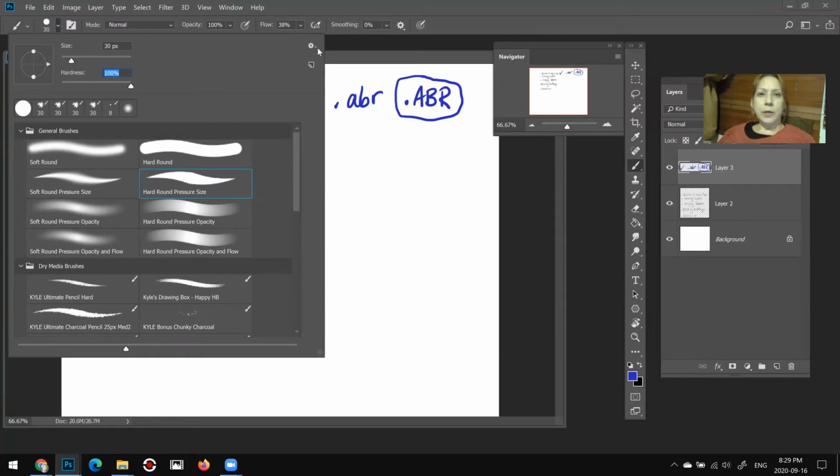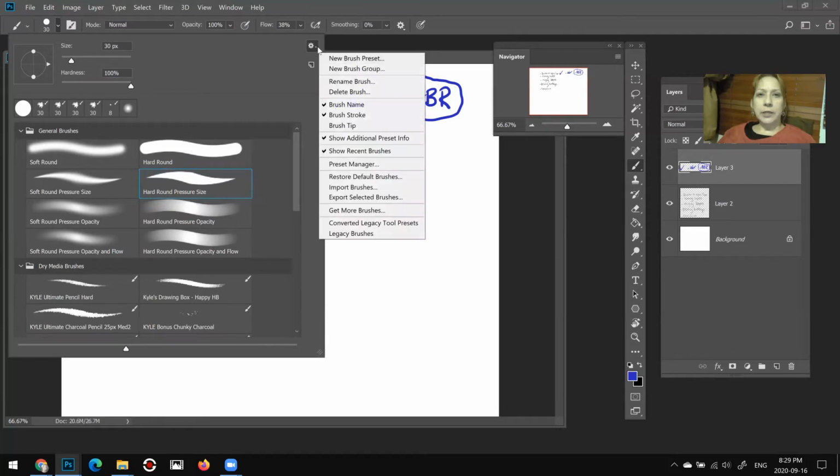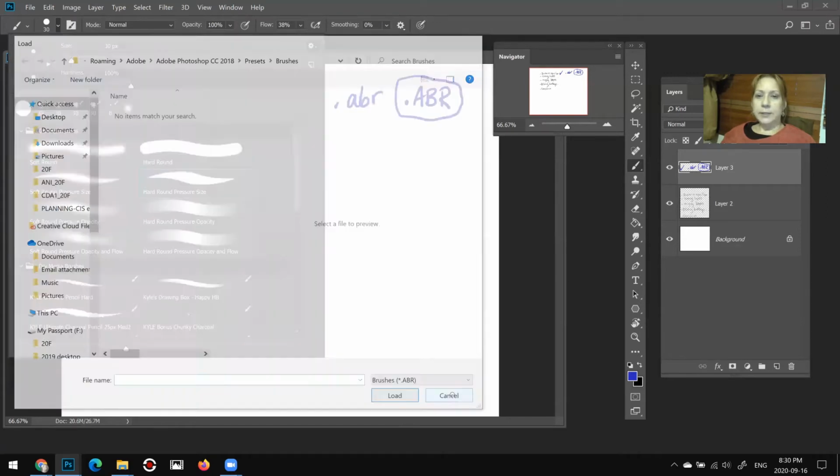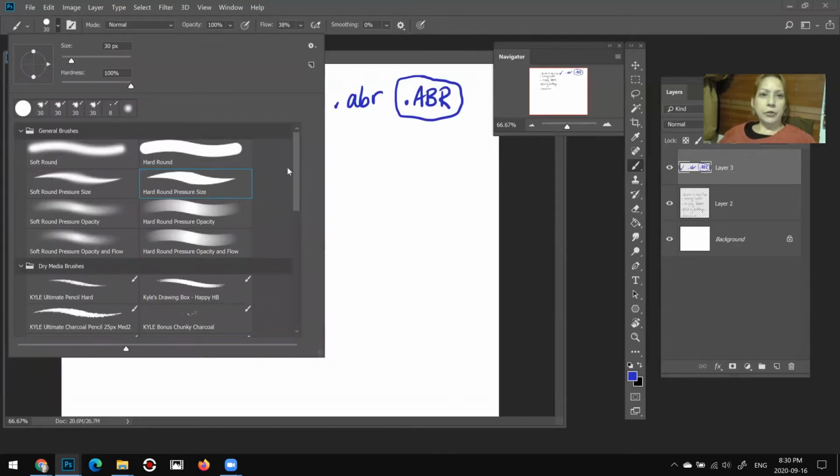I'll show you that in a moment. In the little settings wheel, the very first icon at the top, you can click that and see all these different options, and you want to go to import brushes. Then you search for your brush file, which is an .abr file. You load it, and then you'll have your new brushes.